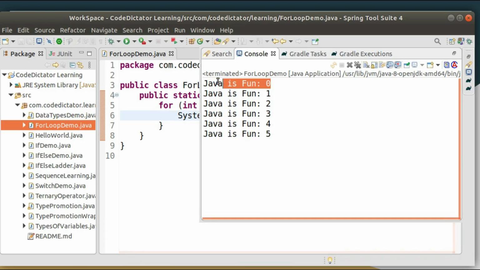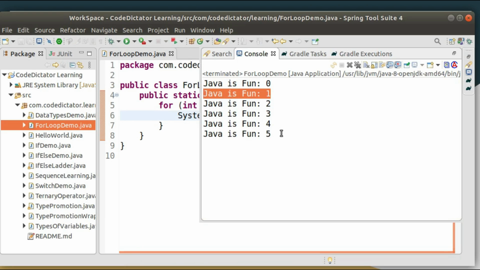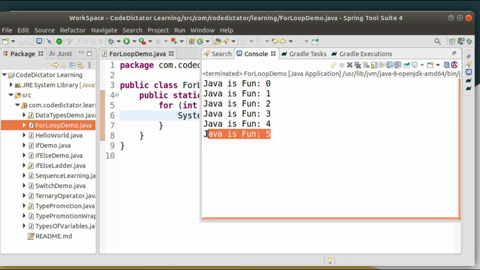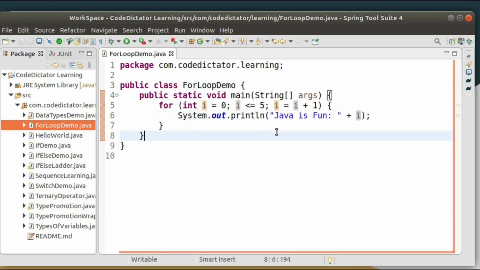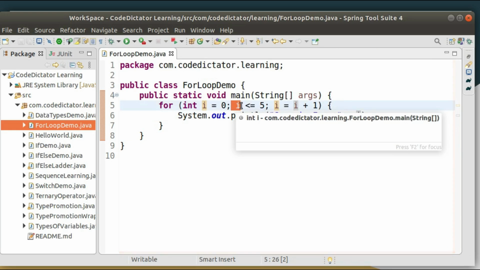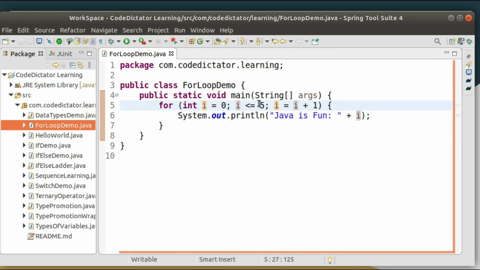So initially it is 0, then it becomes 1, and the same thing will repeat until the value of I becomes 5. So now this time the value of my I is 5. 5 is less than 5? No. But 5 is equal to 5? Yes. So it will print my statement, and it will print that value of I is 5.